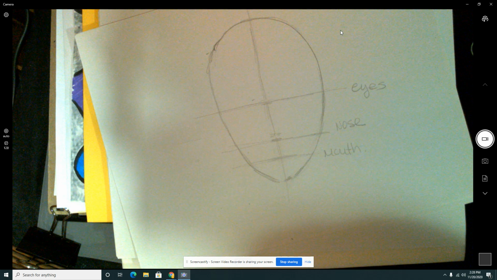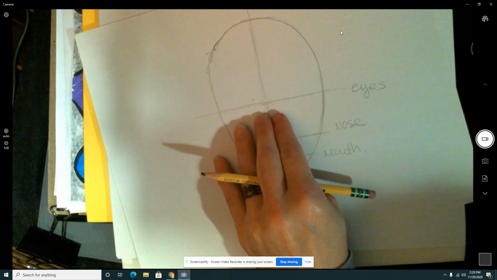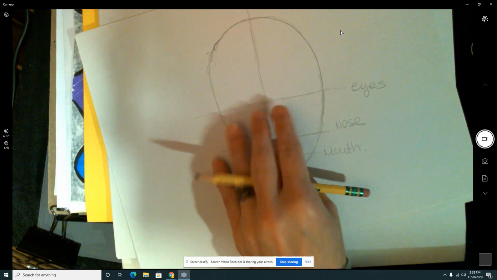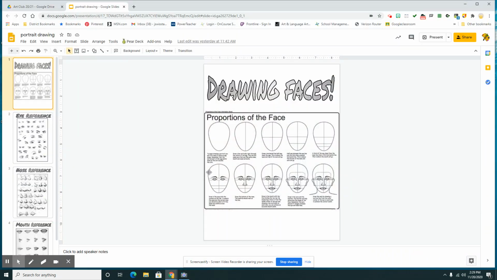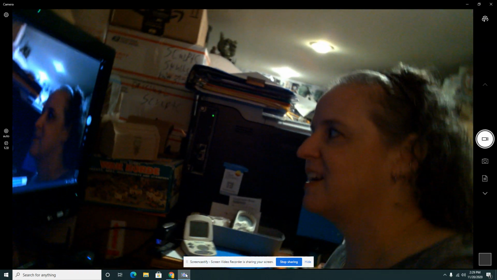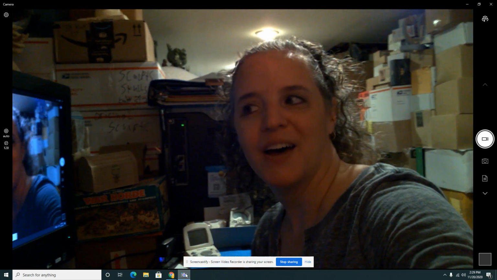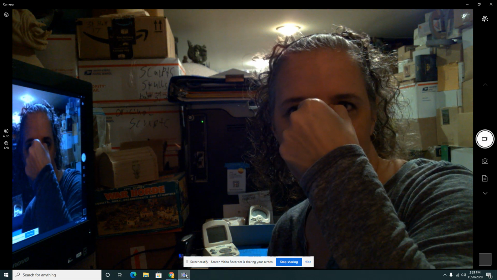Okay, so now that we have our proportions set up of where our features need to go, I'm going to show you how to start jumping in with the eyes. Now, on your reference sheet, let me push this down and show you right here. Okay, you'll see the outline of 5 eyes on a person's face. You can fit 5 eyes across your head. Let me show you what I'm talking about. Give me 1 second. I'm just going to tilt my camera up and rotate it. Here I am. Hi, everybody. Okay, so if I take my fingers and I measure that space in between my eyes, that's 1 eye space.